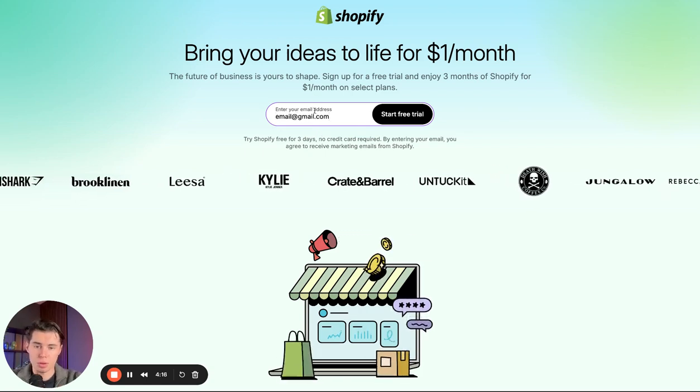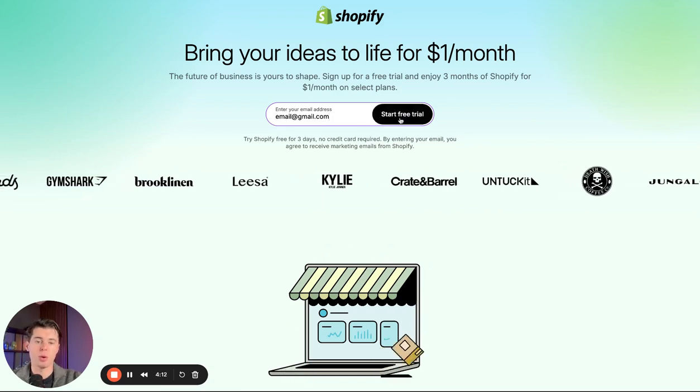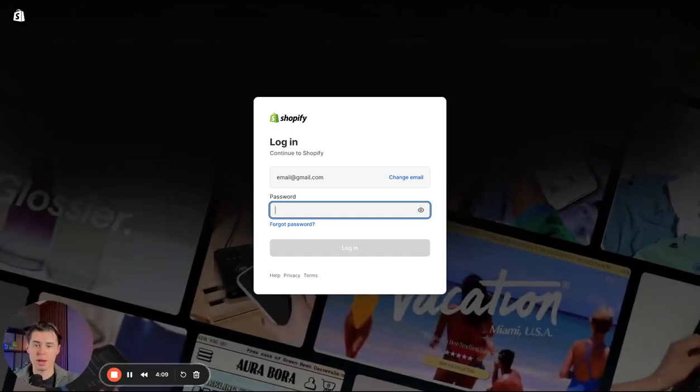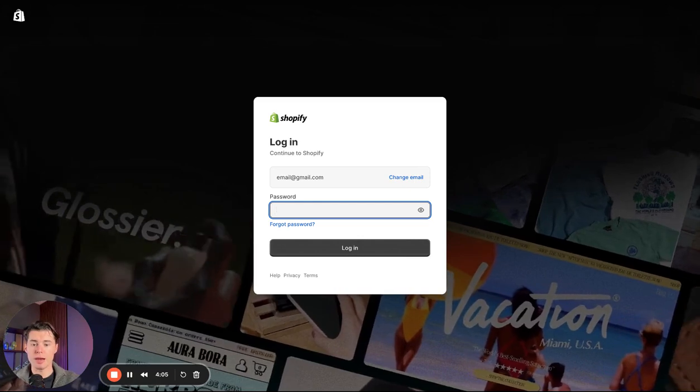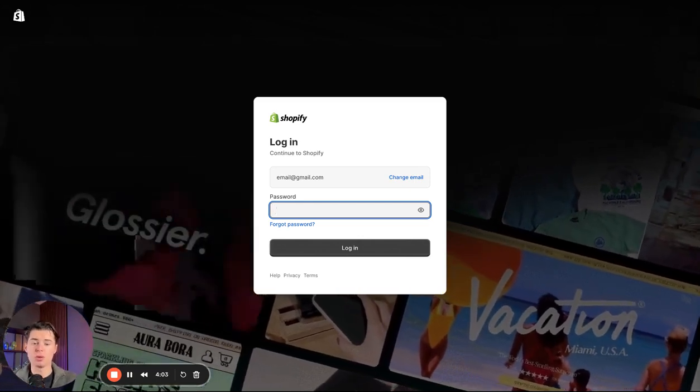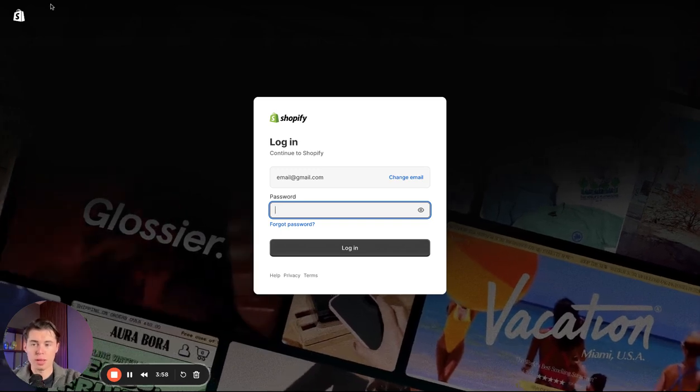So I'm just going to use this one for now, but you want to put in your real email, of course. Click start free trial, and they're going to redirect you to the sign up page where you can create your account, which will be free for the first 3 days. And then after that, if you wish to proceed, you can sign up for just $1 a month for the first 3 months, which is an amazing deal.